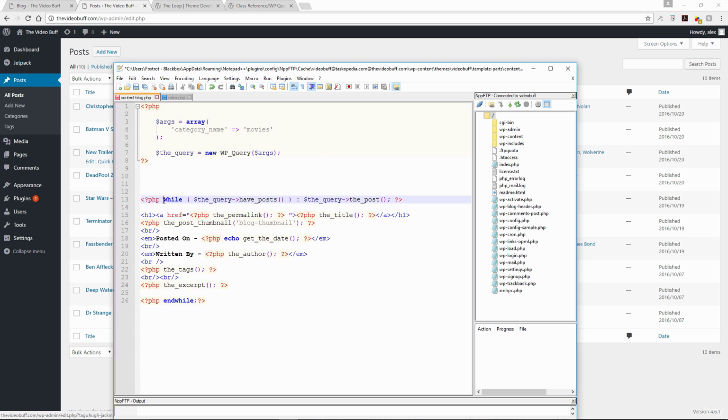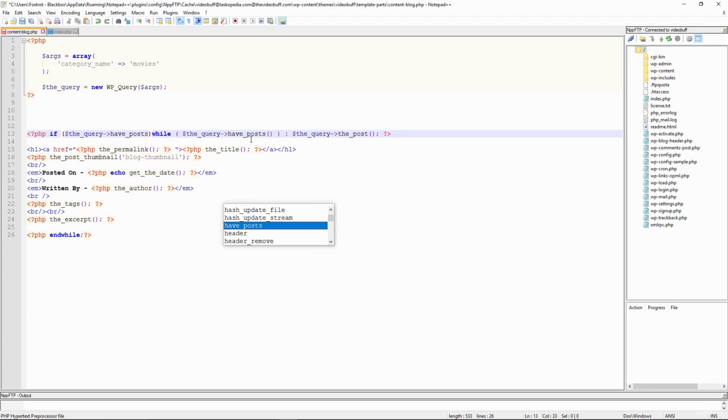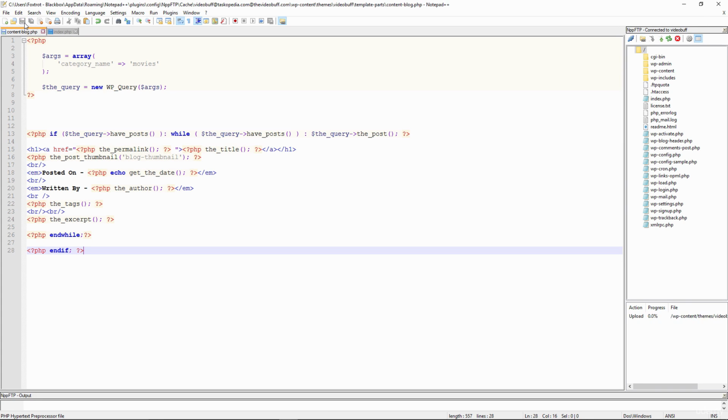Okay, and let me also add an if statement. If, and then $the_query arrow have_posts. Let me expand this for more space. The_post brackets. I think this should be fine. Colon for while. Okay, I think we're fine. So basically what I've just done is I've forced WordPress to make use of this new query that I've created. We have our if statement, which we'll also have to end as well. PHP endif. Okay, so let me save this.